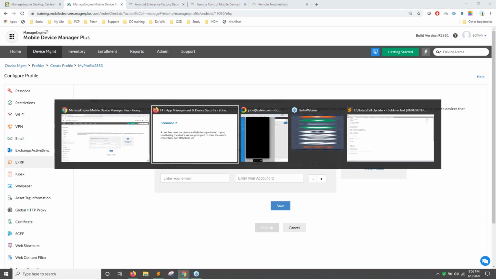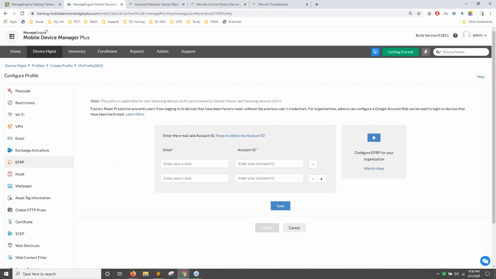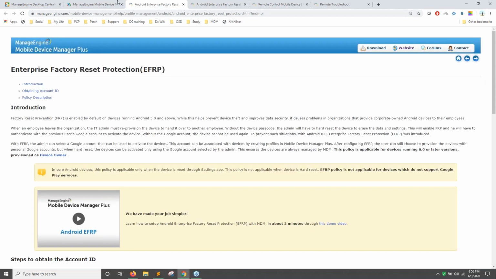Be it any profile, either restrictions or EFRP or web content filtering, if you'd like to know about these profiles in detail, you can always click on the help article available at the right-hand side of every payload. Which profile is supported on what type of devices is clearly explained under the help article too.